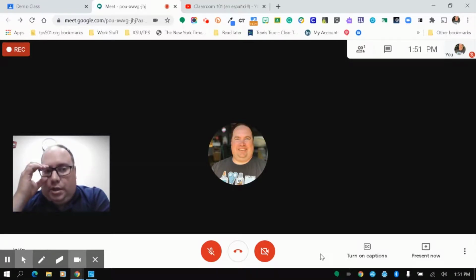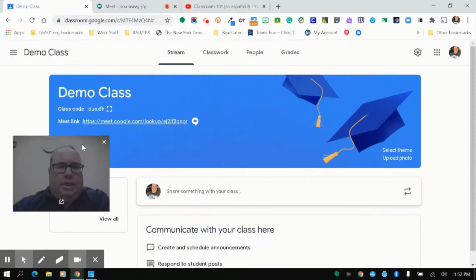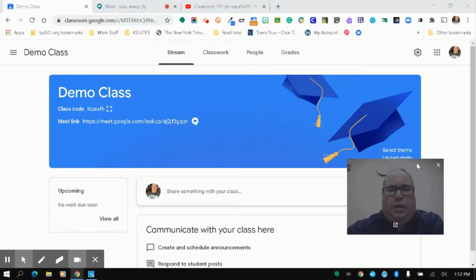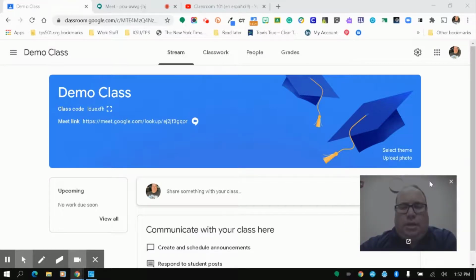So like I said, this is a good alternative to Zoom. It doesn't have all the bells and whistles that Zoom would have, but it does work well with Chromebooks, and it works well with students who have low quality internet at home. So anyway, that's Google Meet. Remember that it's built into Google Classroom, and the student would click on that link right there, and they would then get into the meeting.